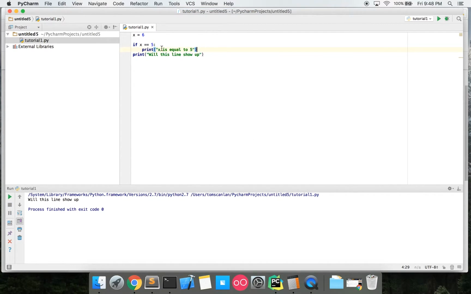Why does it show up when this one doesn't? I mean, after all, this one's after the if statement. Why is this one showing up but not this guy? Is it because it has to be right after this colon, only the first line gets printed? No, no, no, no. What it actually is, it has to do with something called white spacing in Python.